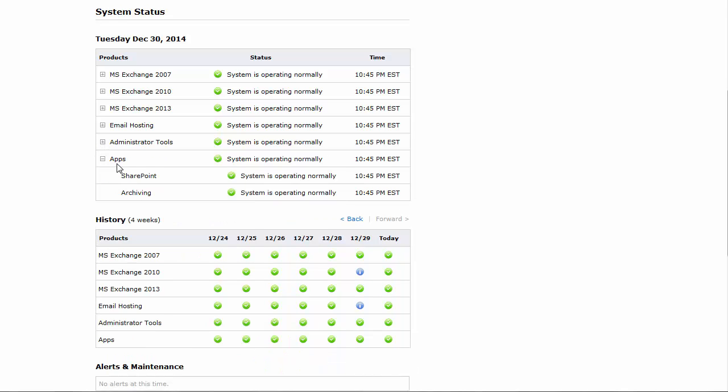And under Applications, Apps, if you happen to be using the SharePoint service, the SharePoint is operating normal at this time. And if you happen to be using our optional archiving system, which archives every single email coming into your domain name, whether it's inbound or outbound, they'll go into archive, which is a totally different system. Well, this is where you'll find the current status under apps and archiving. I'll go ahead and close that.